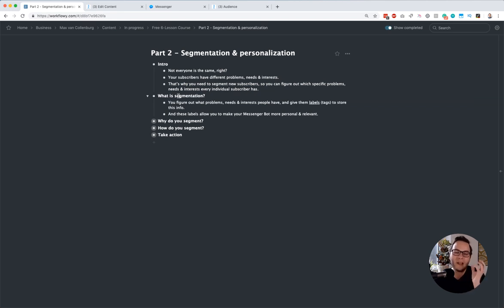So, what is segmentation? If you would Google it, it would say that you put people in different parts or that you separate people. But I would explain this as figuring out what problems, needs, and interests people have, and giving them little labels. These labels are basically tags that you use to store that info. So we're going to ask a few questions, and the answers to those questions we're going to store as tags. And these labels will allow you to make your Messenger bot more personal and more relevant.